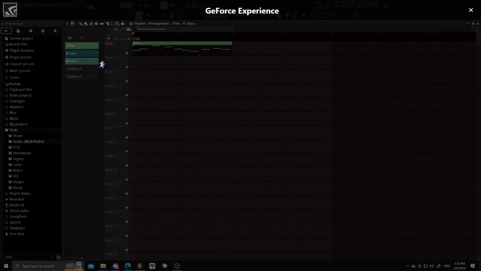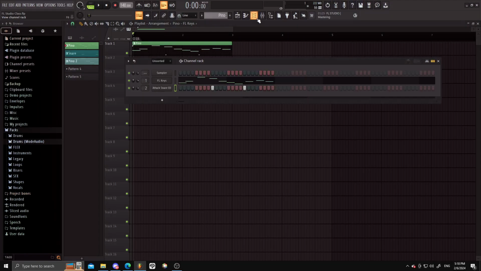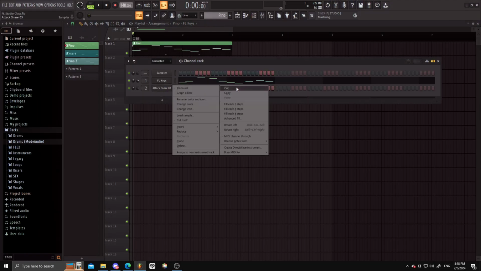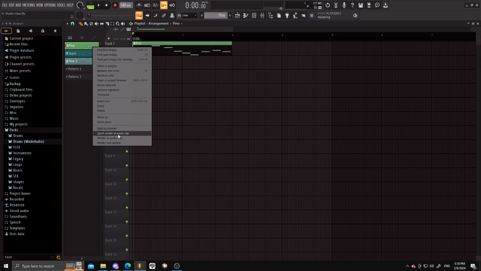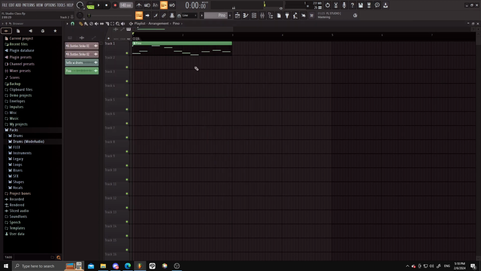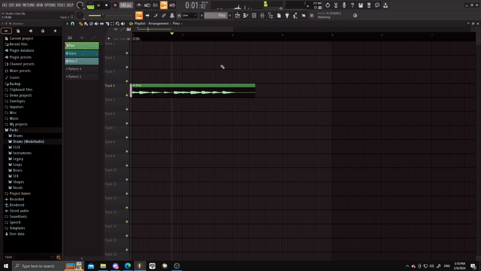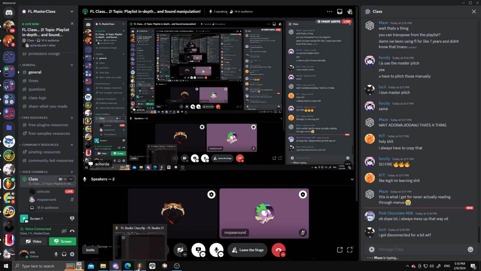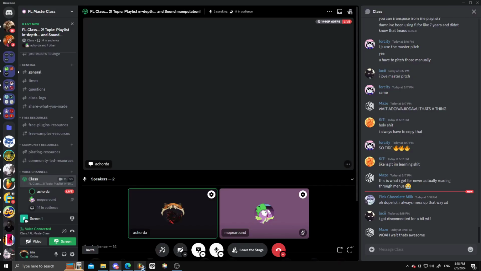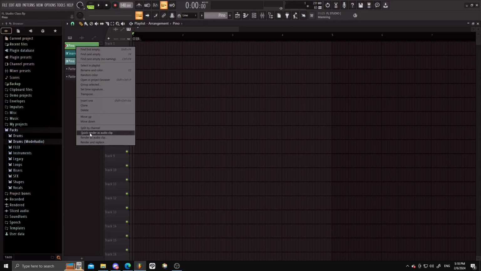So let me just do Control Alt C, go back and take that out. Quick render as audio clip. Is this the same as consolidating? No. It's a different type of consolidating where it does it in the background. That's pretty cool. I didn't even know about that. I'm going to be using that.